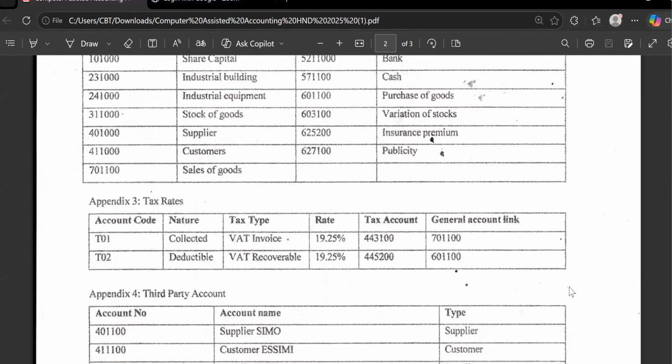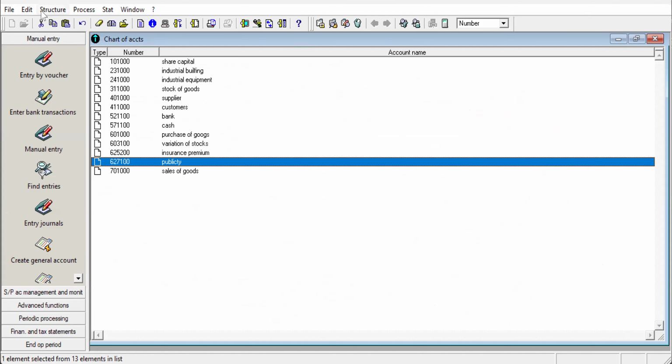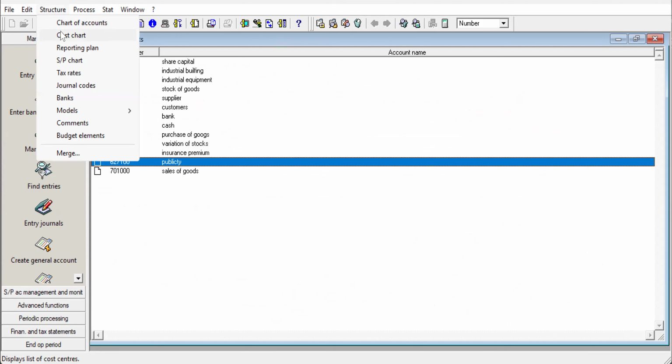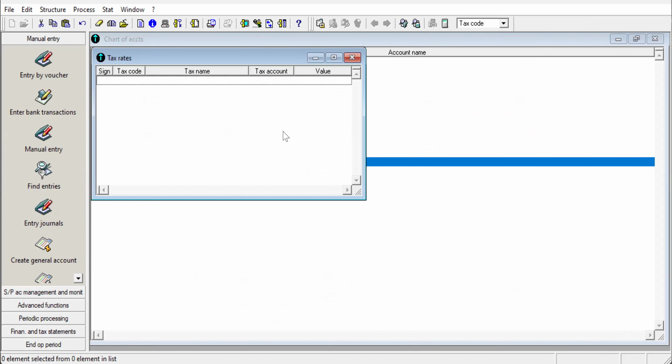So now let's go to the tax rate. Now we're going to attach these tax rates to the various accounts that are concerned, which I've given, 601 and 602. So to do that, let's go to our software. We're going to click on this child account. Let's go to tax and rate. We click add tax and rate.